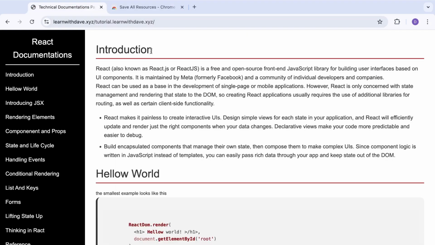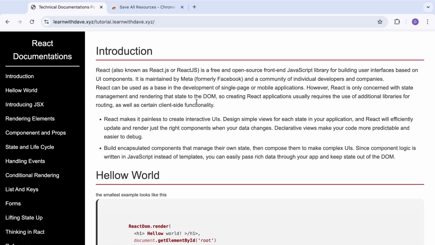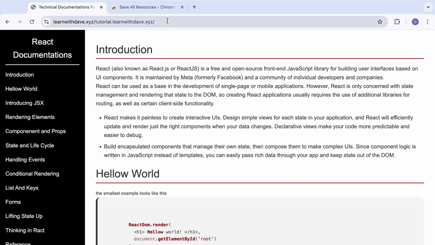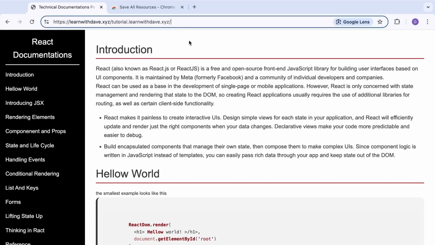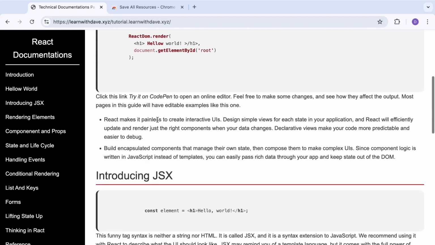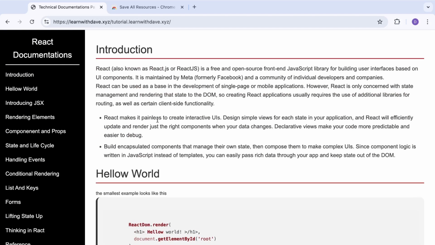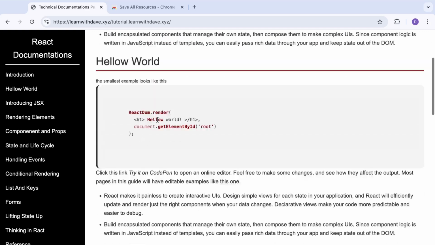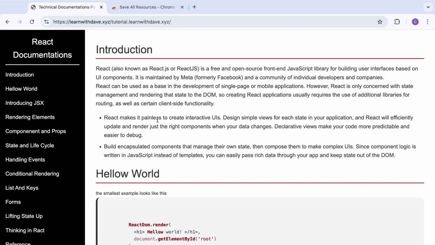Okay, so for me, it's a domain that I've already worked on. So we recorded a video where we learned how to host a website on cPanel. So that's the video that we are going to look at. Okay, so we have this tutorials.learnwithdave.xyz where we hosted our technical documentations website. Okay, so yeah, this is the website that we are going to use as a test for this particular video.